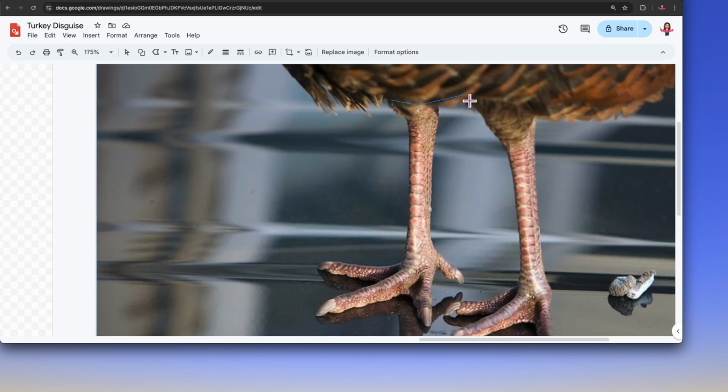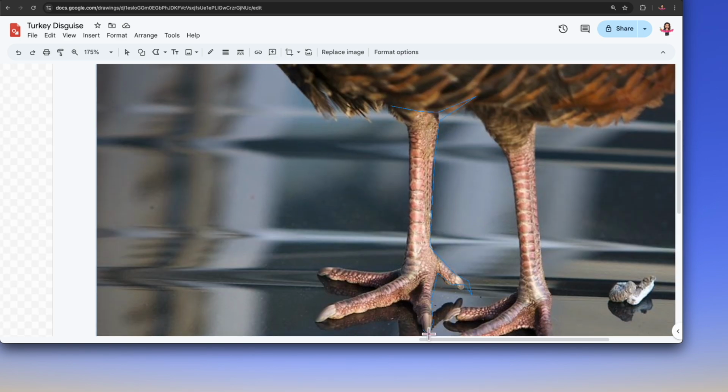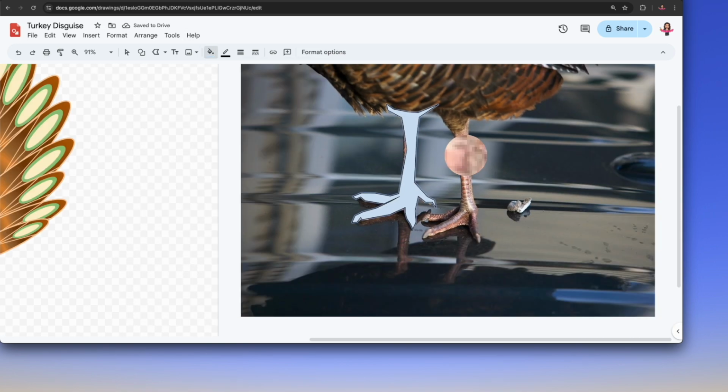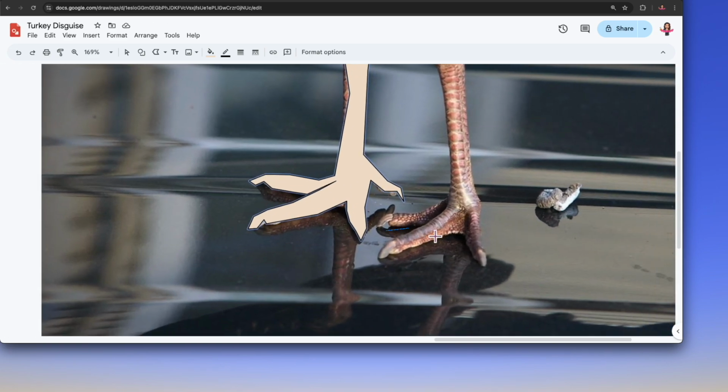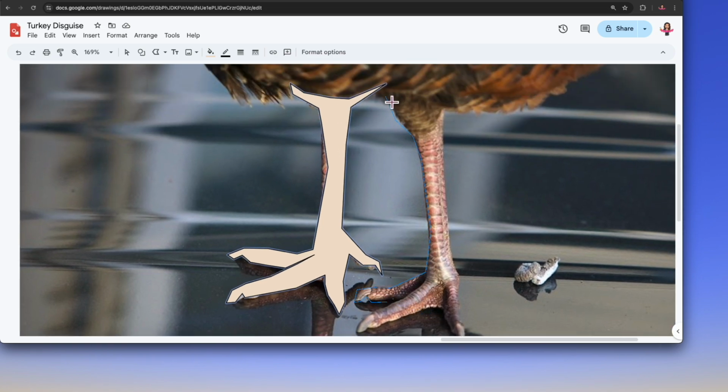Then I found a reference image of feet. I used the polyline tool to trace the turkey feet. You could still use the shapes tool, but I thought it would make it more realistic if I used the polyline tool to create the feet of the turkey.